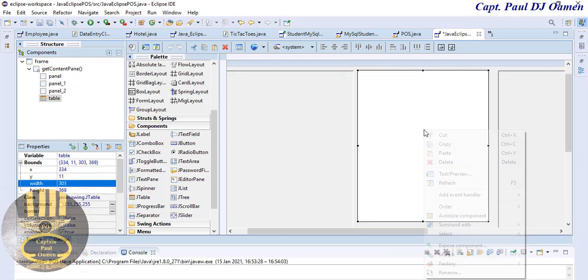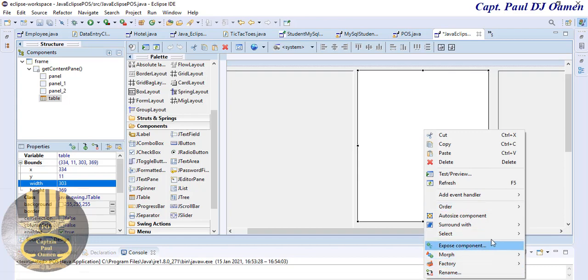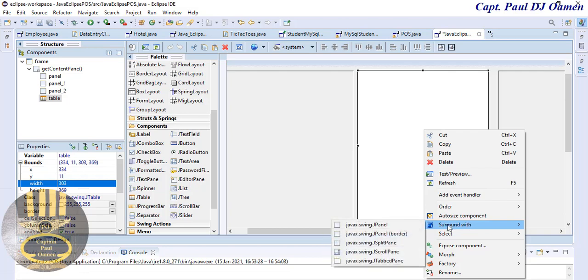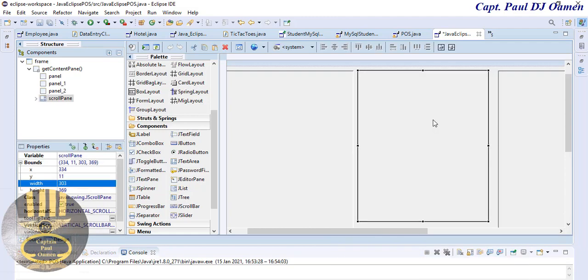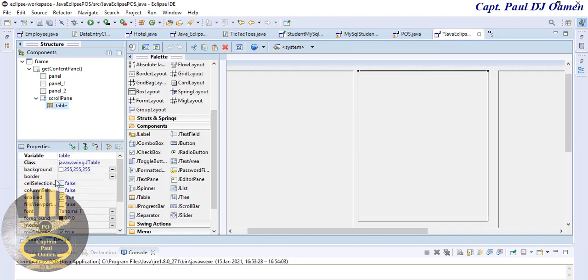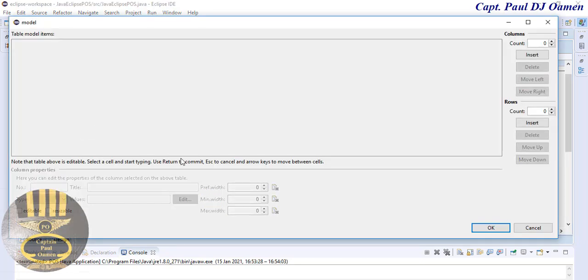There, that's the table. I'm going to right click on that table and let's select, where is it? Okay, I think it's surround width. I'm going to select, I think that is it, scroll panel. Yeah, that is it. I'm right inside it. The table will be there. Okay, and there I'm now going to go to the model of the table here. Make sure the table is selected, and I'm going to add columns. The columns will be 1, 2, and 3.